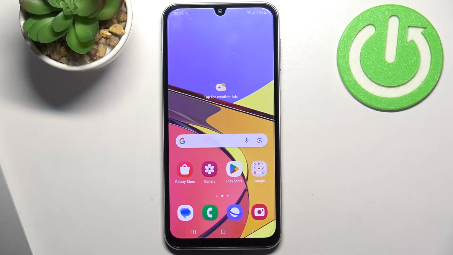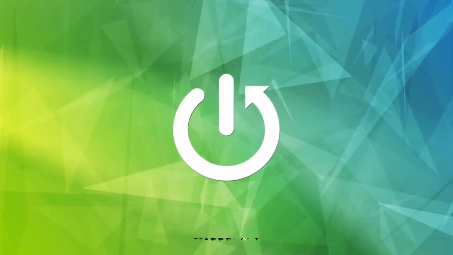In front of me is a Samsung Galaxy A05s, and I'm going to show you how to make this device faster.